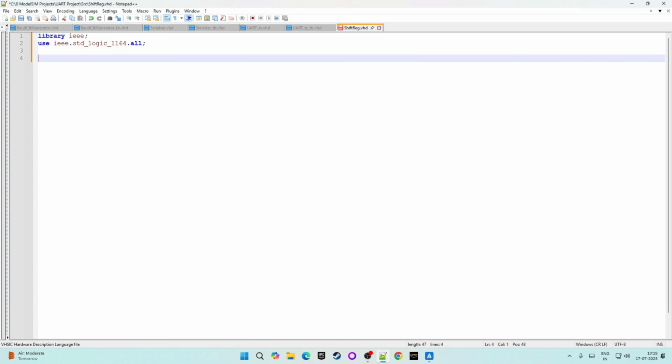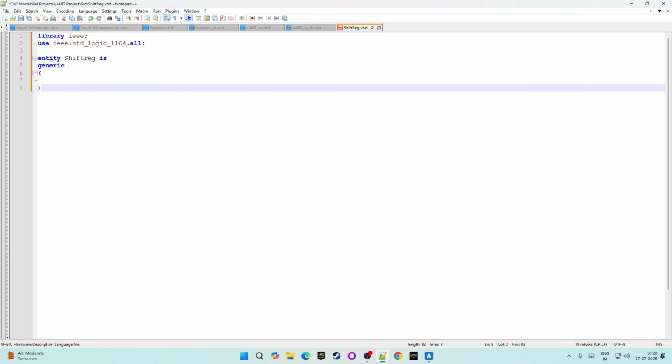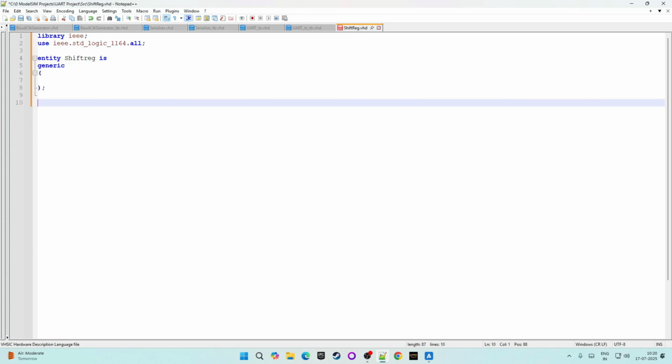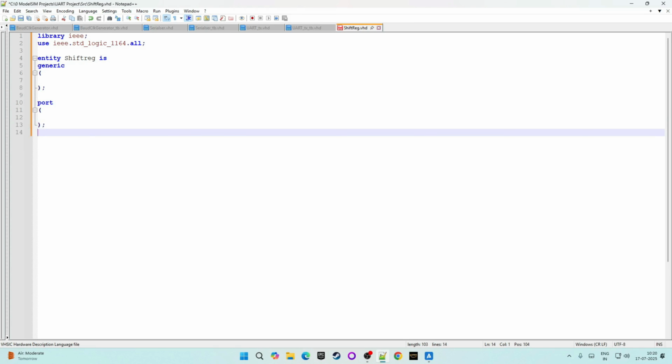Now it is time for the entity declaration. So write entity, and suppose our module name is shift register, so give it shift register is. First I will give the generic declaration and then the port declaration. So first write the structure for it. Generic: in this section, we will define all of our generics. And next is the port declaration, so write port, then close the bracket, semicolon and end entity. So this is the basic structure of our entity.